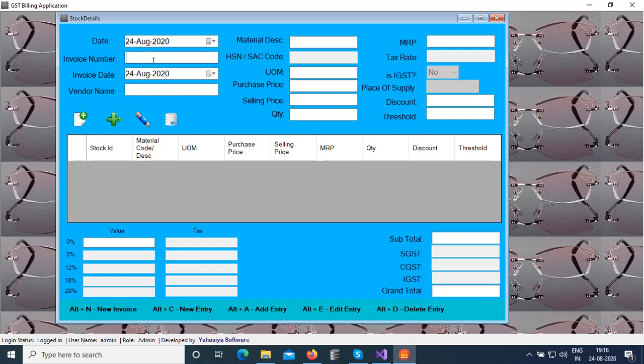As usual, we have an invoice number. Let me type 12345. Already we have 1234, so I type 12345. Then the invoice is dated today. Then the vendor name. All other things are the same. There is no change in that. The same color traders, the only vendor that we have.